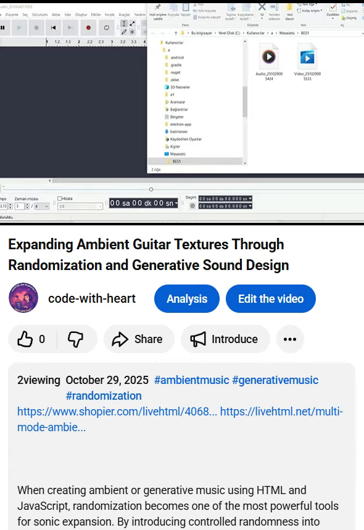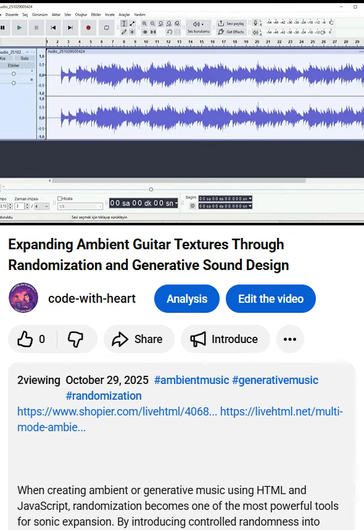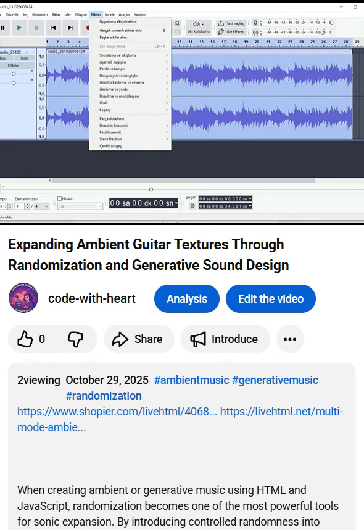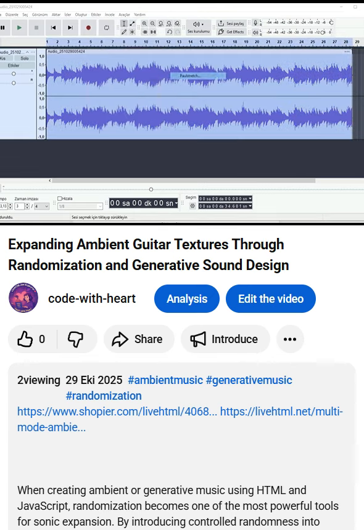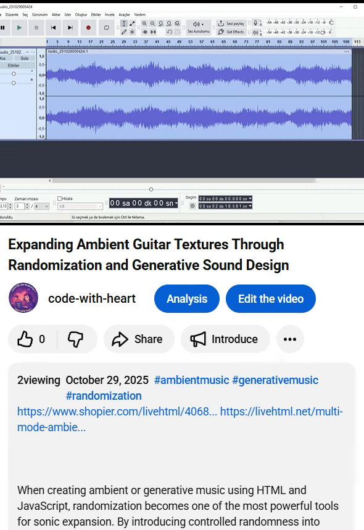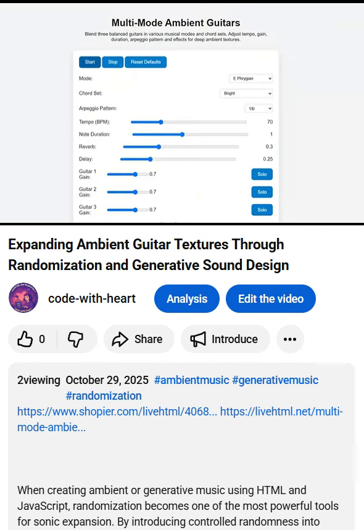In a system like Tone.js, randomization can be integrated at multiple levels. For example, modes and chord sets can be switched at periodic intervals, creating evolving harmonic color. Within each mode, weighted random note selection ensures that no single pitch dominates, while still maintaining tonal coherence. The ear perceives this as movement inside stability, a core aesthetic of ambient and generative composition.